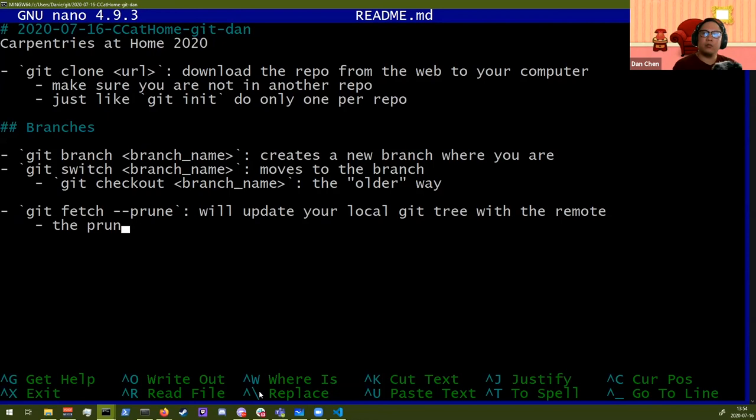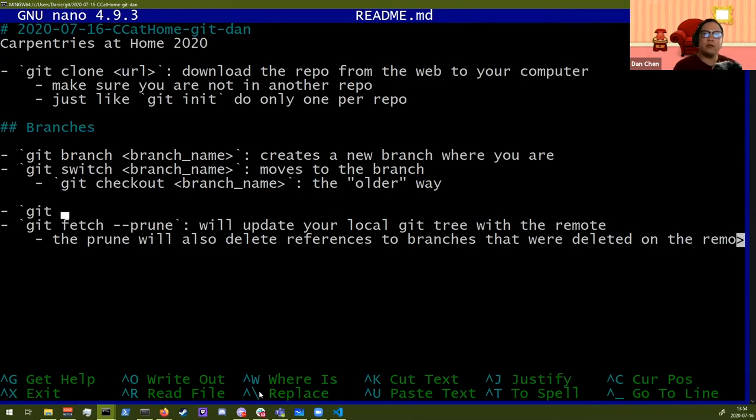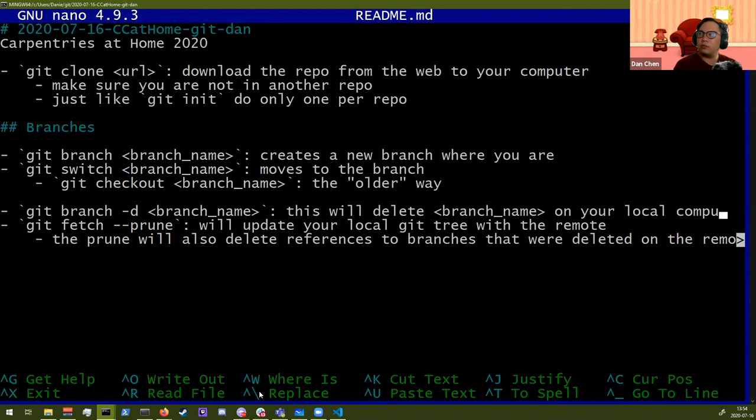The prune will also delete references to branches that were deleted on the remote. The other thing that we just did before was git branch -d and then the branch name. This will delete the branch on your local computer. So the deleting is only on your local computer.